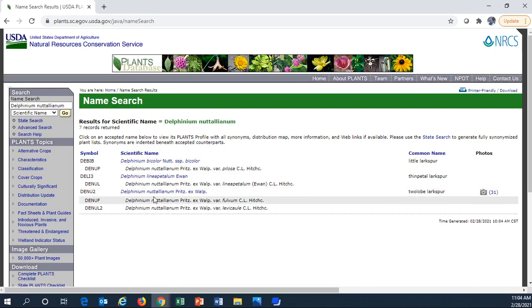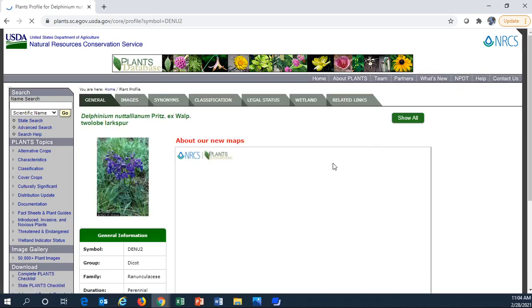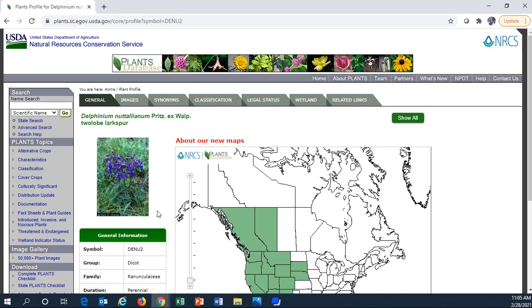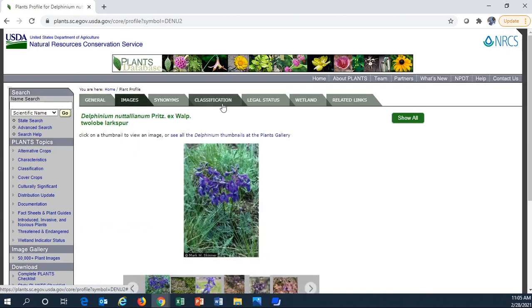In this case, we want Delphinium nuttallianum. So we're going to click on this link for the two-lobe larkspur. And so already we can see some information about its distribution. In green here is the states where it lives, and the provinces in Canada. It says the group and the family, also things you need to figure out, as well as the duration and growth habit. So those are helpful information right here on this screen. There are also images that you can use. Of course, that's one of the things you have to do in this worksheet.